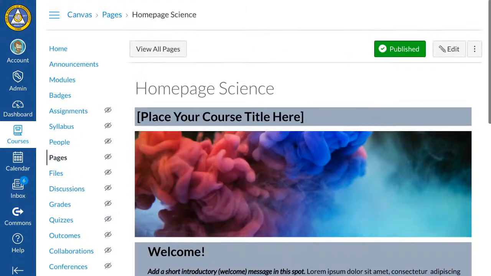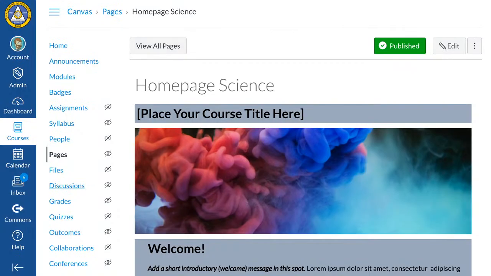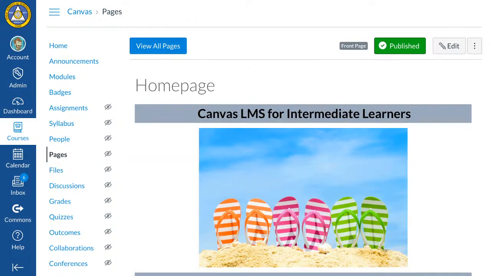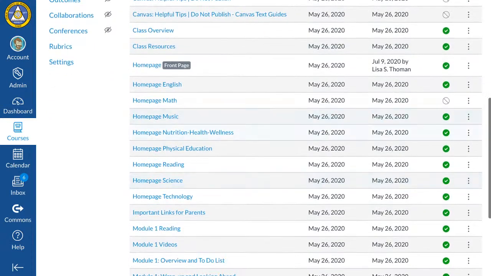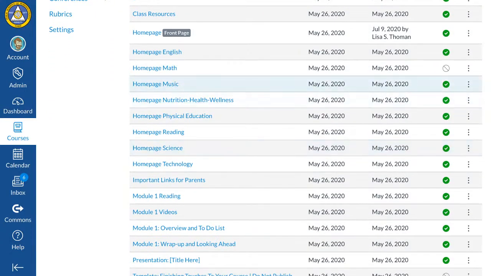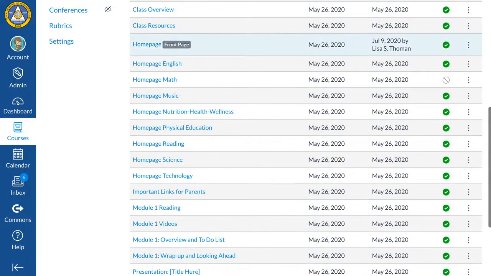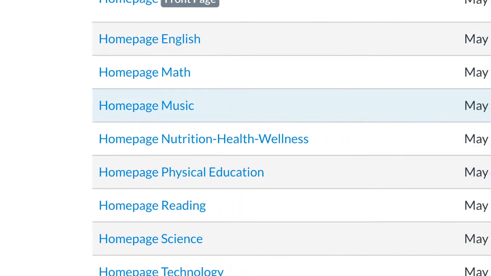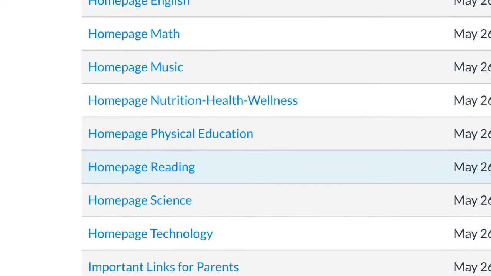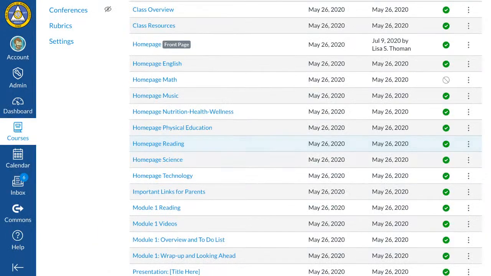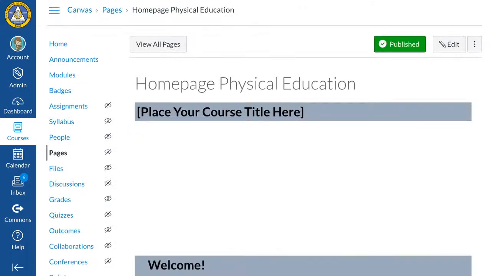I just want to quickly mention, if you'll go to Pages and then View All Pages, there are several different homepage templates that are already built into our master template that we are sharing out and encouraging everyone to use. The default homepage has lockers on it. There are already ones created for English, math, music, nutrition, wellness, physical education, reading, science, and technology. Basically, the only difference is the images have been changed, so the lockers are no longer there.